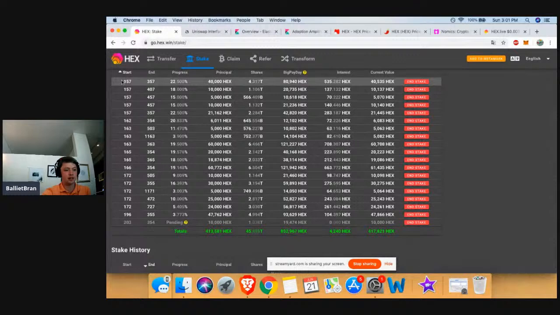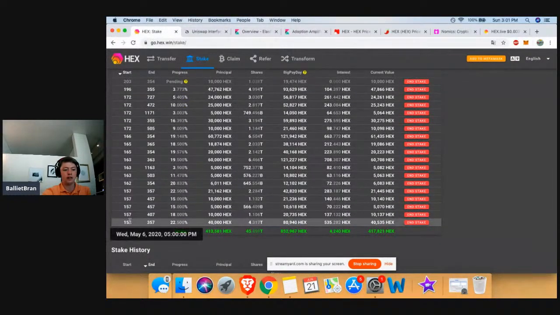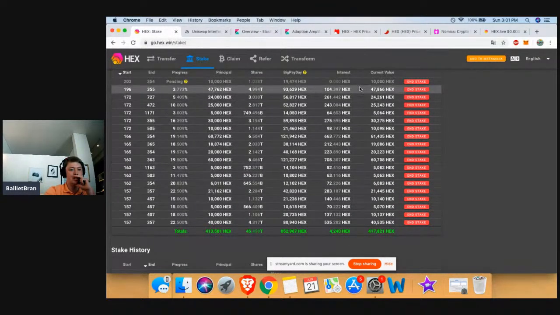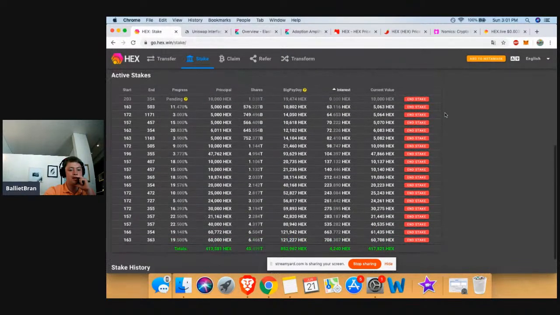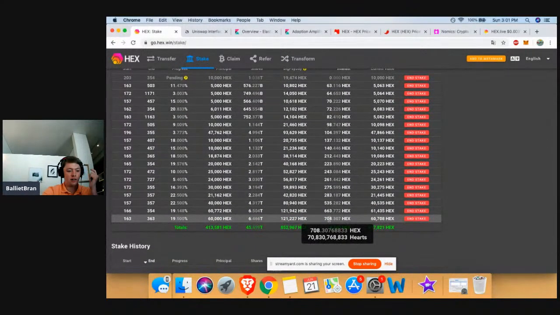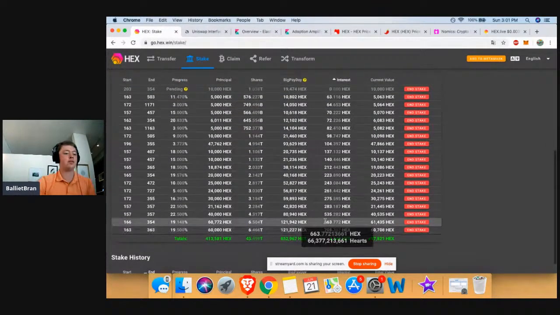So you can see on this actual wallet, day 157 was the earliest that I got in. Definitely not going to show the main wallet because I don't want to be sharing those numbers. But this is at least the information you can see with the actual interest that you're earning. On the highest one, I've earned 708 HEX, and I'm pretty sure that's from people ending their stakes early and doing the emergency end stake.